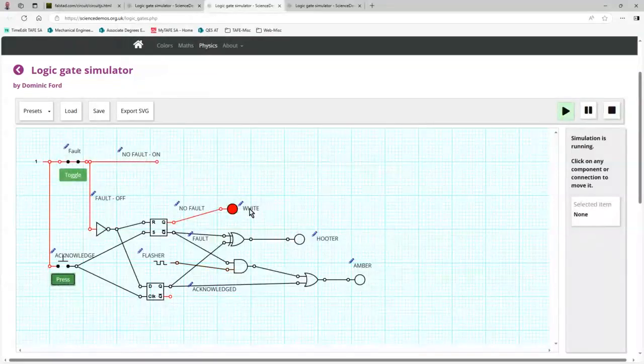So no fault on, white light on, no problem. When we create a fault, then Amber is flashing, Hooter is making noise. When I press acknowledge, Amber goes full light, Hooter stops making noise, and when I toggle it back, it waits for me to press acknowledge button. Now, when I press acknowledge, goes back to normal.